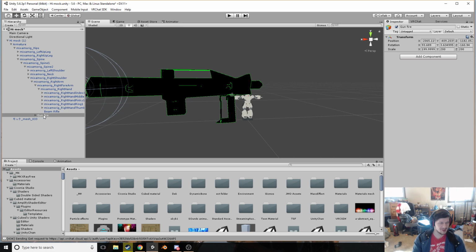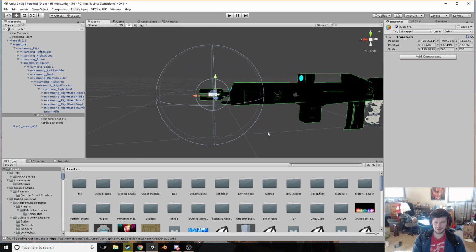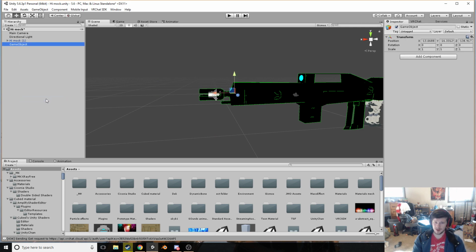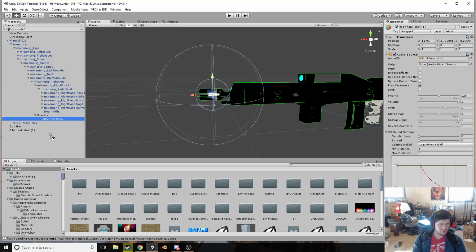So we've added the weapon. Now attached to the weapon is an empty game object. What I've done here is I right-clicked in our hierarchy, went to create empty, and created an empty game object. And then I renamed it to gunfire. And then what I also did with this is I added a sound to the empty object.